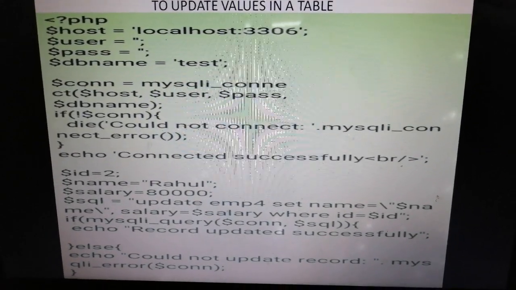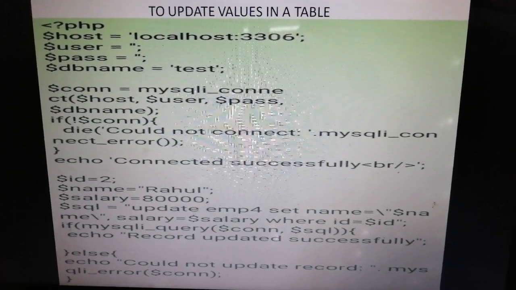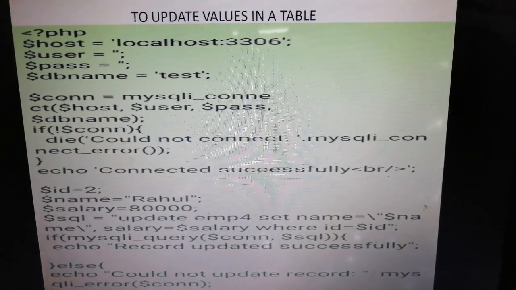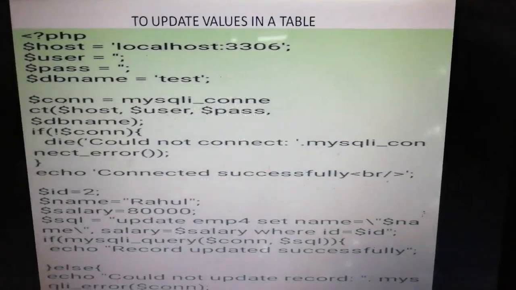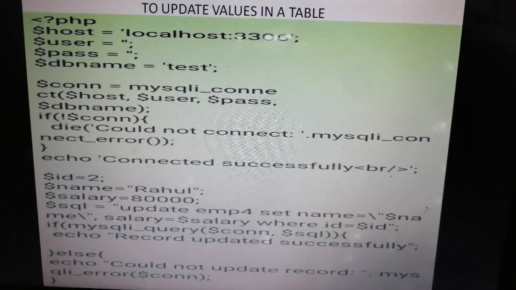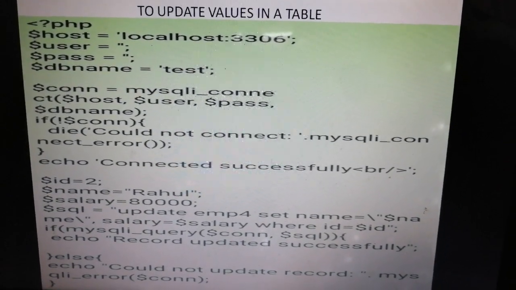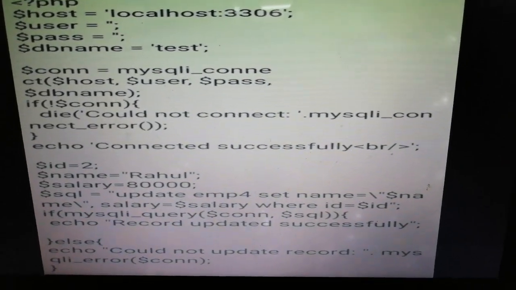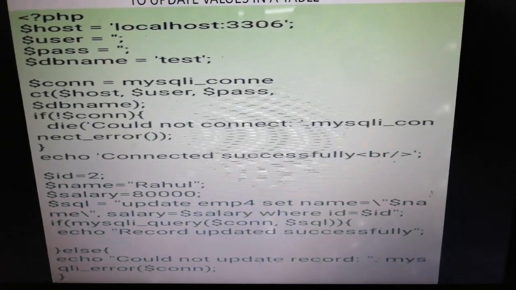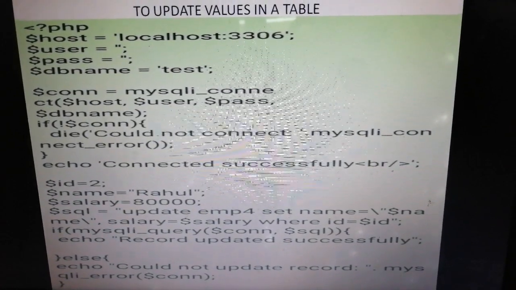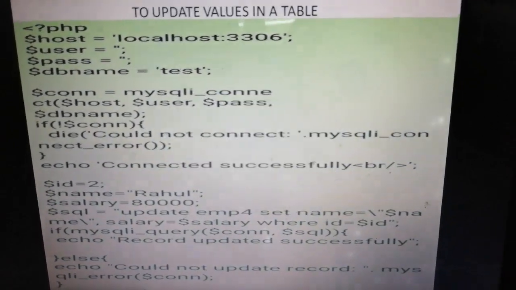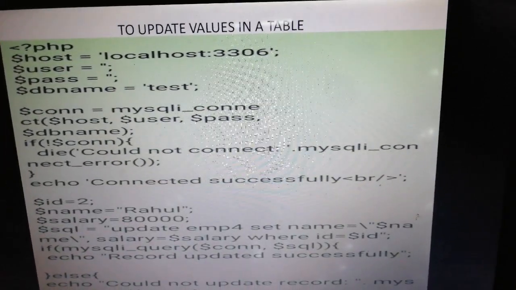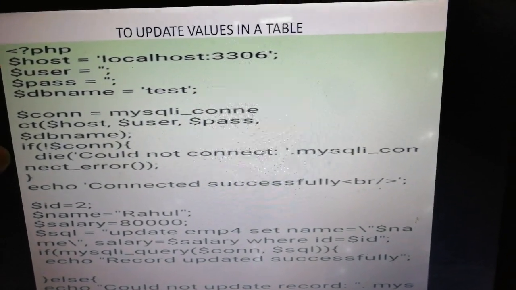you must be connecting to the database. So these are the primary steps in connecting to the database. Every program contains it, whether it is your program with select, insert, or update. Whatever the program it is, every PHP program with databases must have these connecting statements.